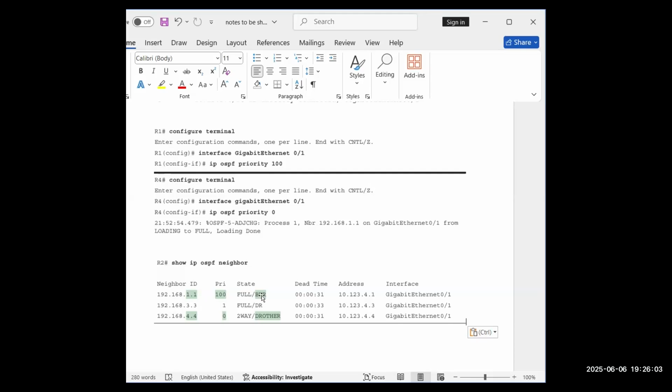Apart from this, the routing is not going to be impacted. The routing we have enabled between multiple networks is not going to be impacted by the DR-BDR election. That is a different process. This is only for when we send and receive updates. At that time, we are just minimizing the workload of the router, which helps the router perform much better.